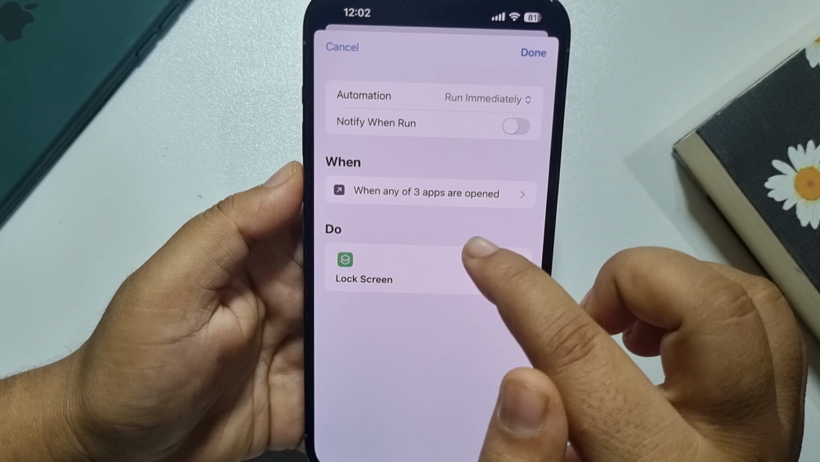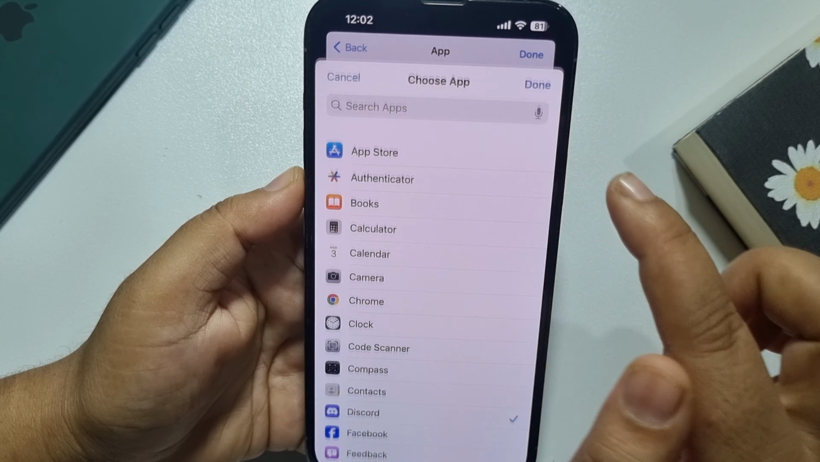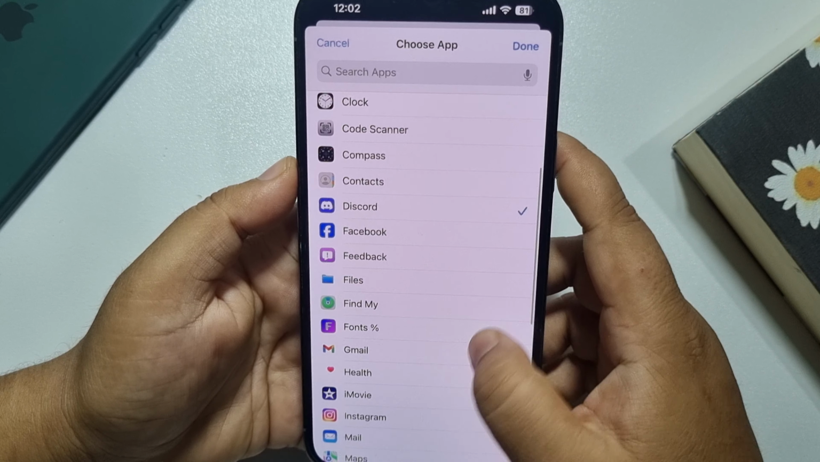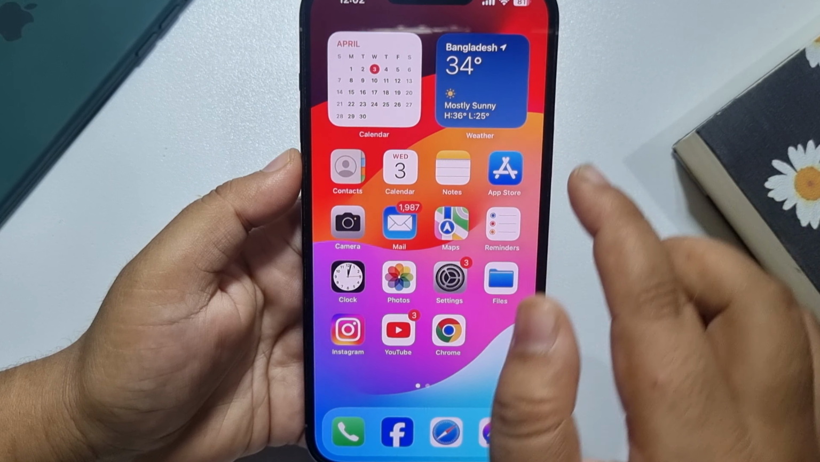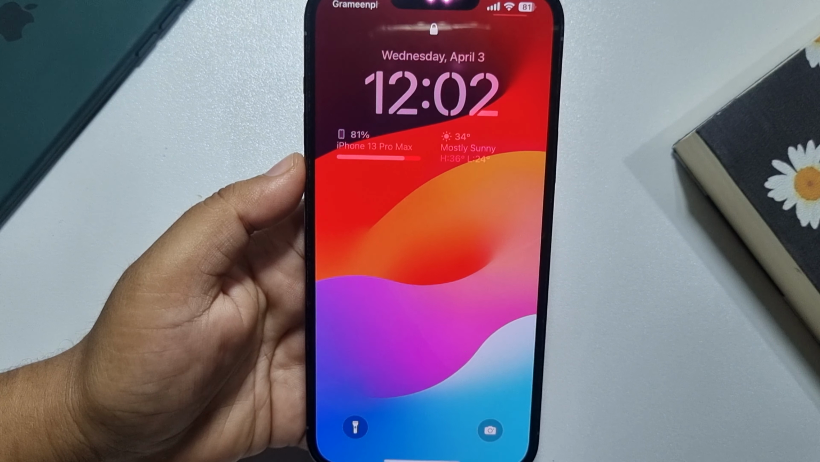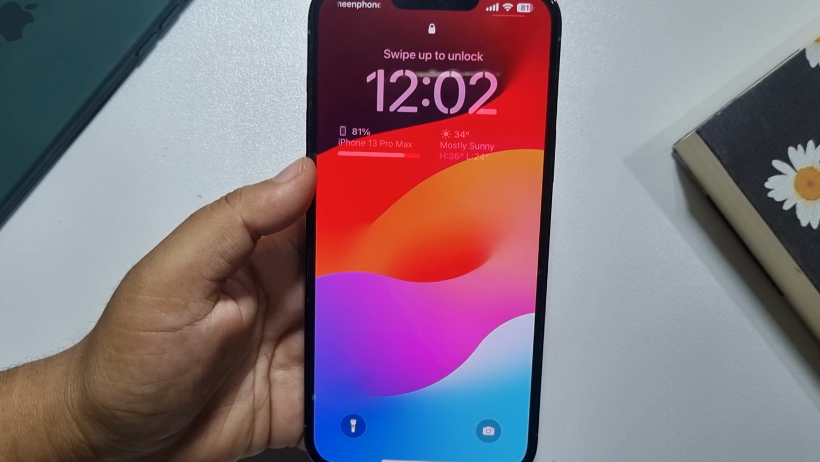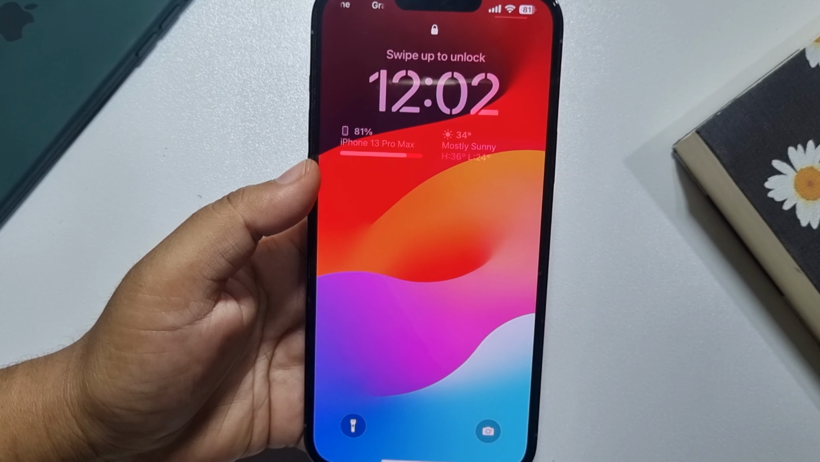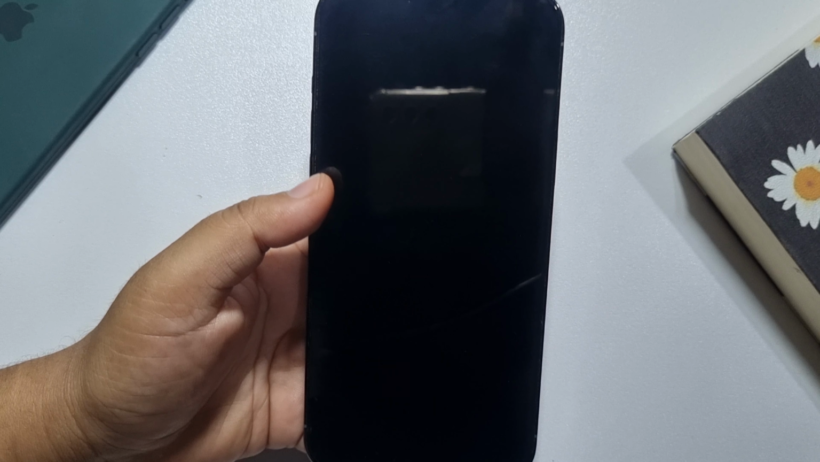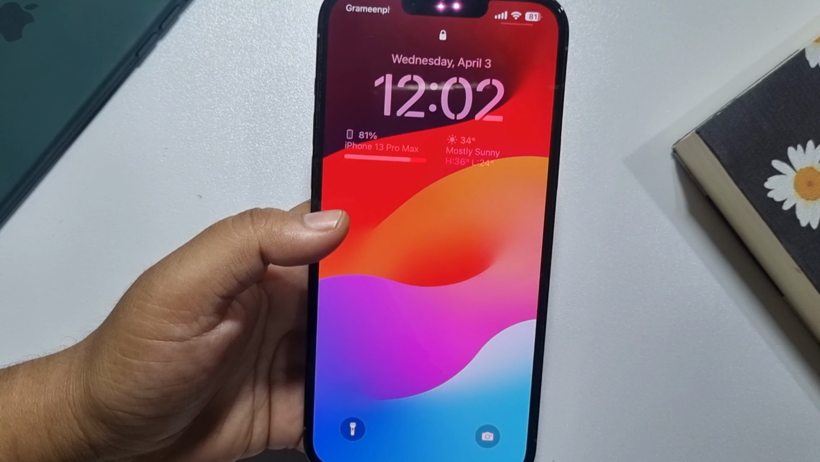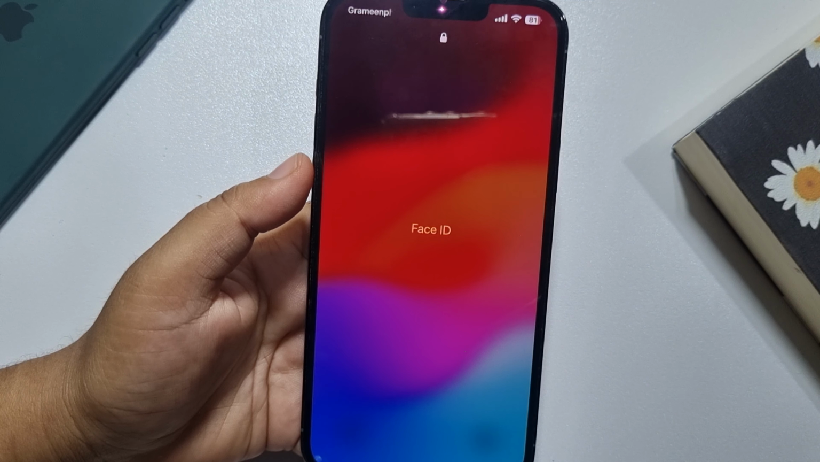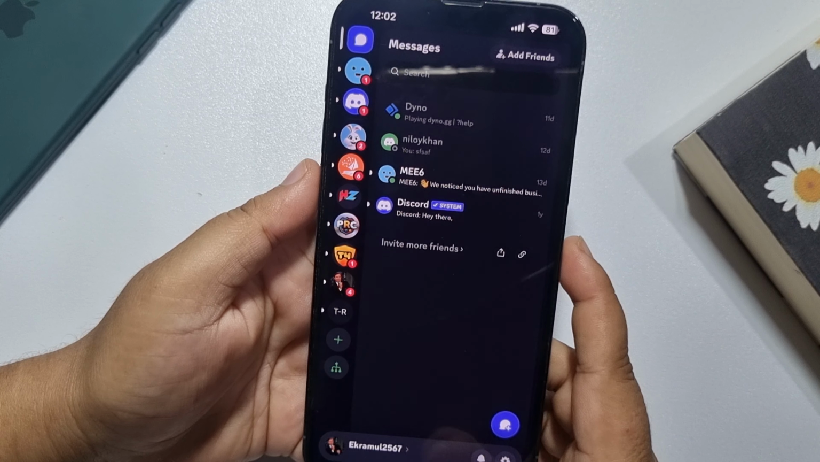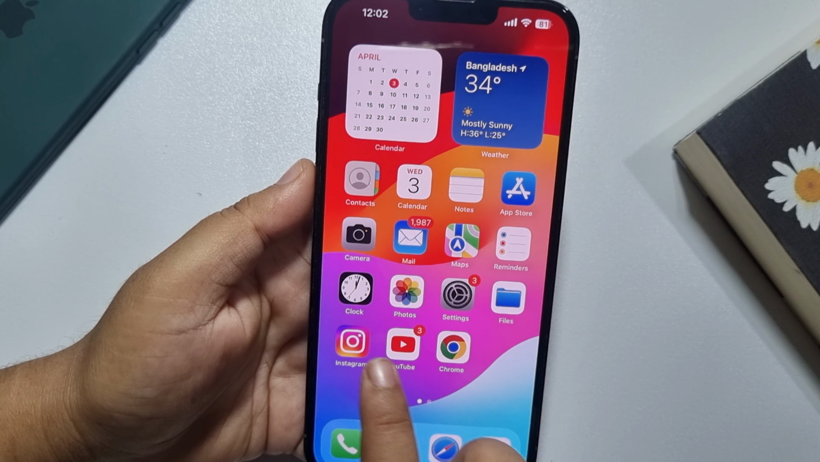So here, as you can see, I've locked my Discord and Gmail and Instagram apps. Now if I try to open my Discord app, as you can see, my screen is automatically locked through the shortcut or automation. Now to open my locked apps, I have to verify my Face ID or my passcode. And then I'll be able to use the app.